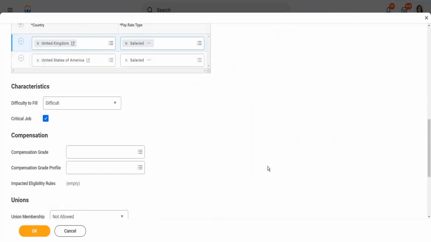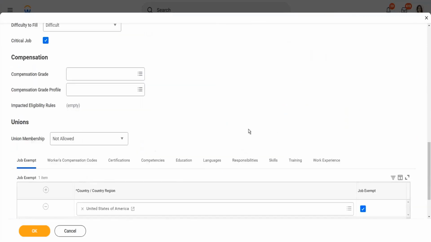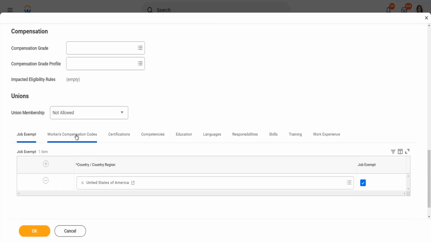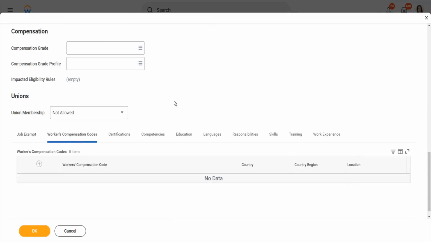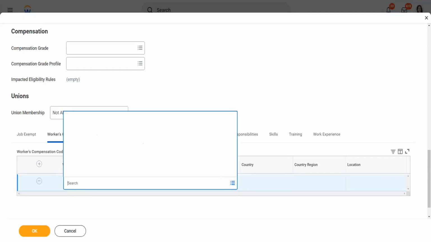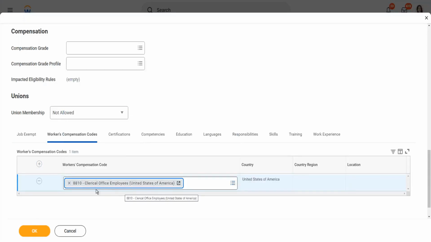Now let's finish up the things that we were talking about here. If I scroll down to the bottom, we also have compensation codes, workers' compensation codes. This is very common in some countries like the US, UK, etc., where you have a compensation code for the different types of job profiles. Let me show you one example. 8810. Now, 8810 stands for Clerical Office Employees.